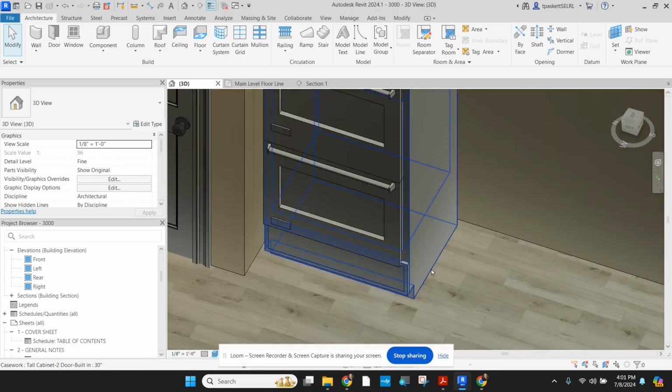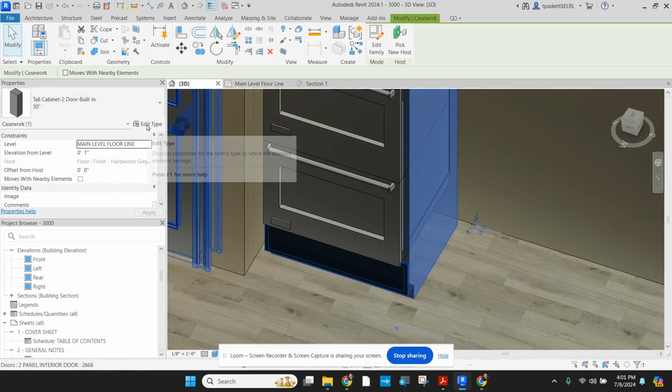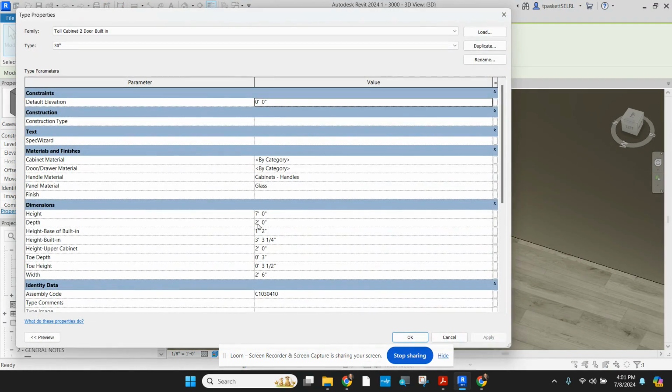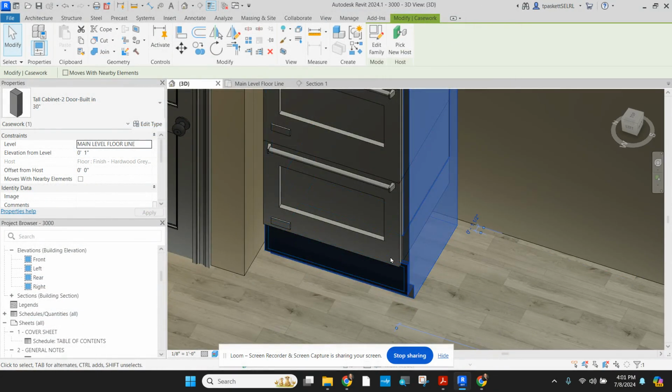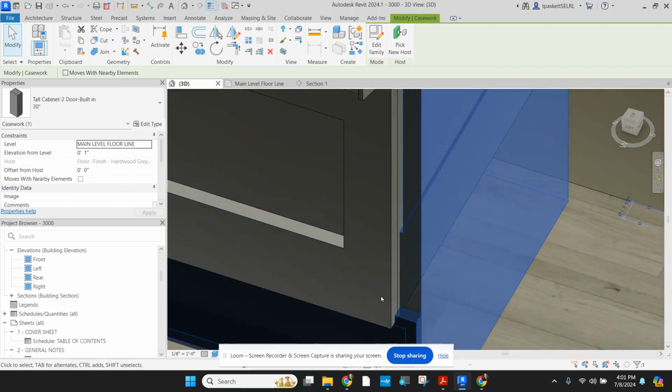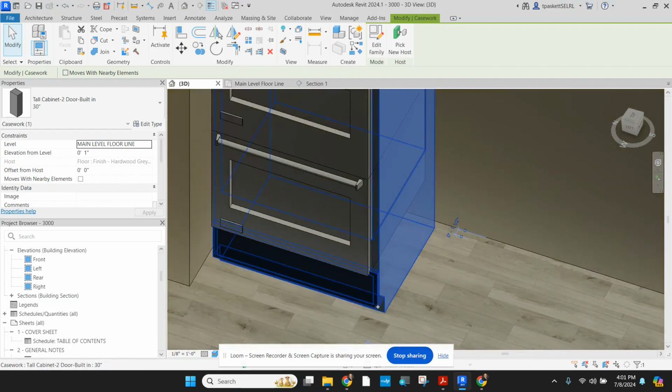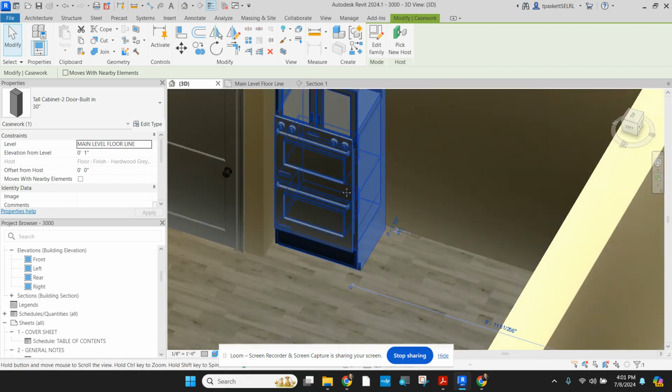So we're going to check the cabinet here, see if we can modify that at all. And go to height of the base built-in. So we can change each of these. We're going to bring this up to 1.6. So it's just a matter of changing these little settings and going back and looking where things are at, getting things where we want them to be, so we can position things.